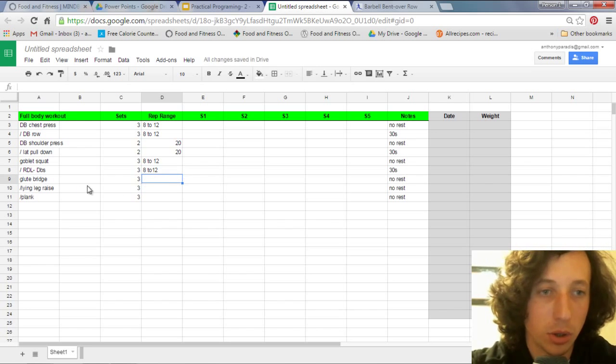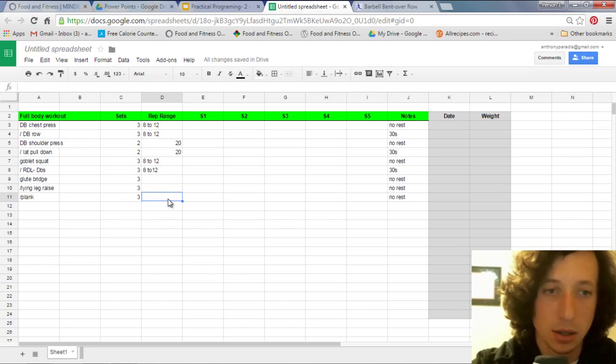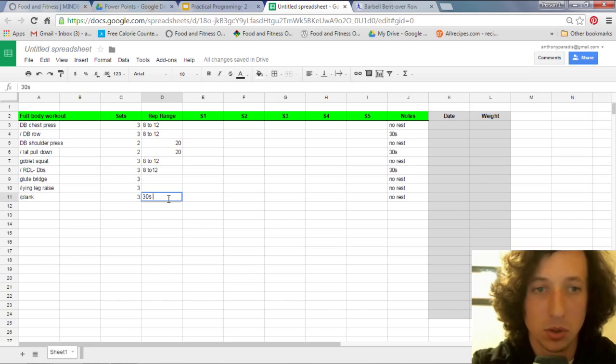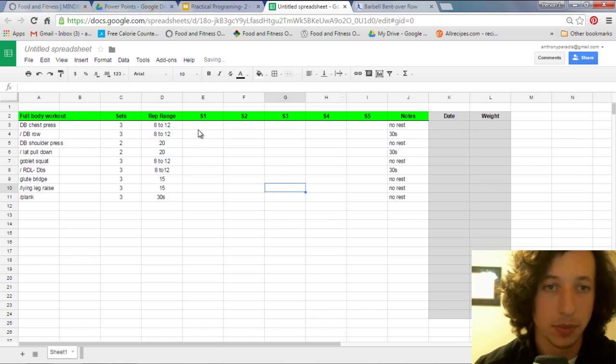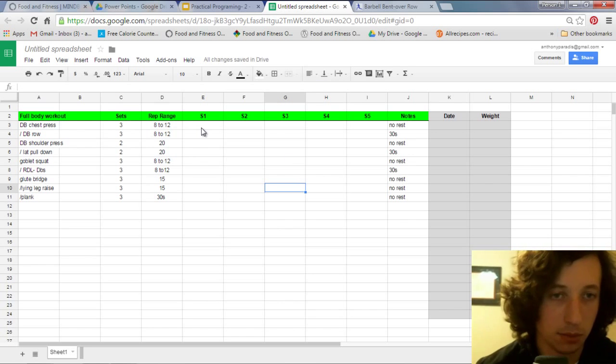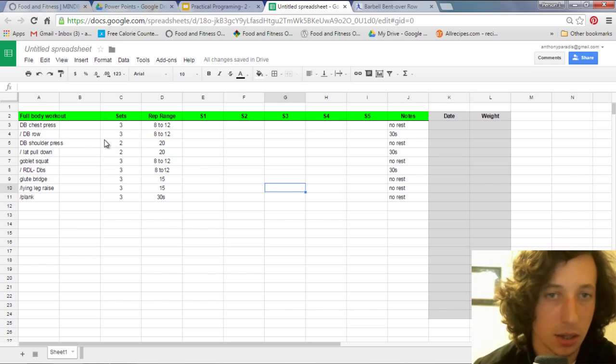Okay, and then the glute bridge, lying leg raise, and a plank. Plank is a timed exercise, so I might be doing this one for 30 seconds. And let's do a little bit higher rep range there. So we'll do our 15 sets and reps and all of that good stuff. The weight is going to be dictated by the client and how much they can lift. So I'm not going to just guess on weight here.